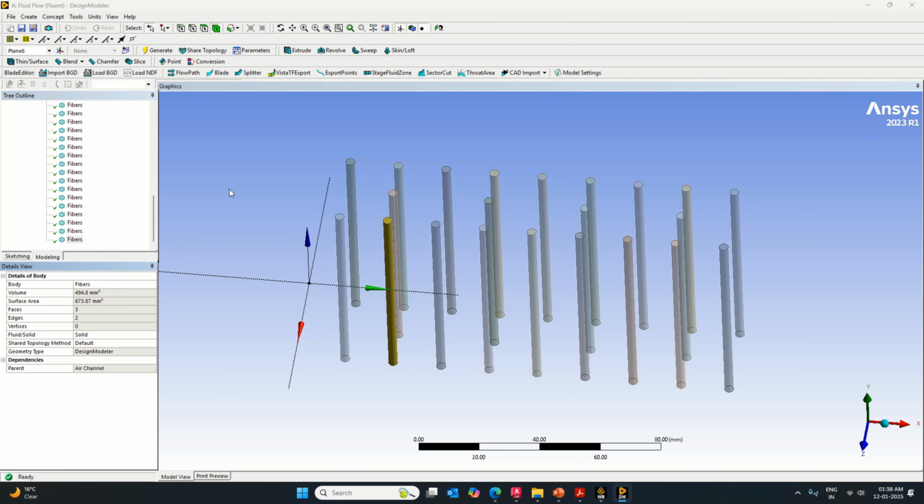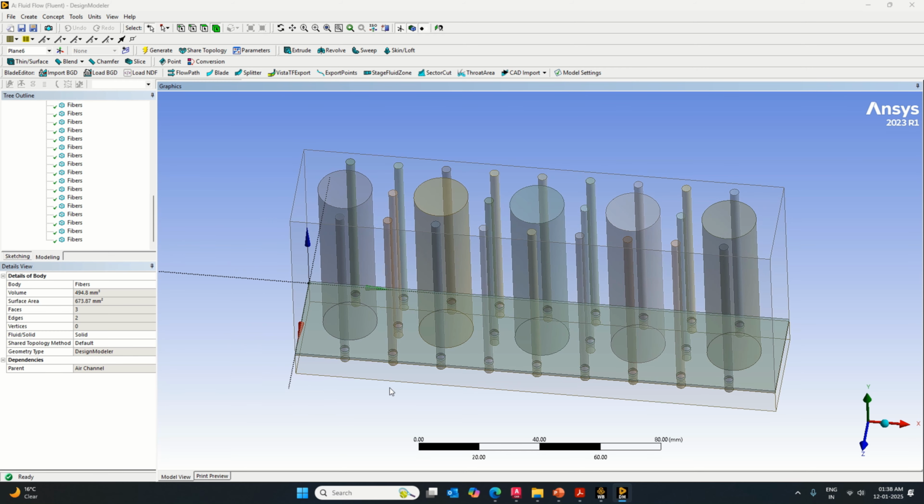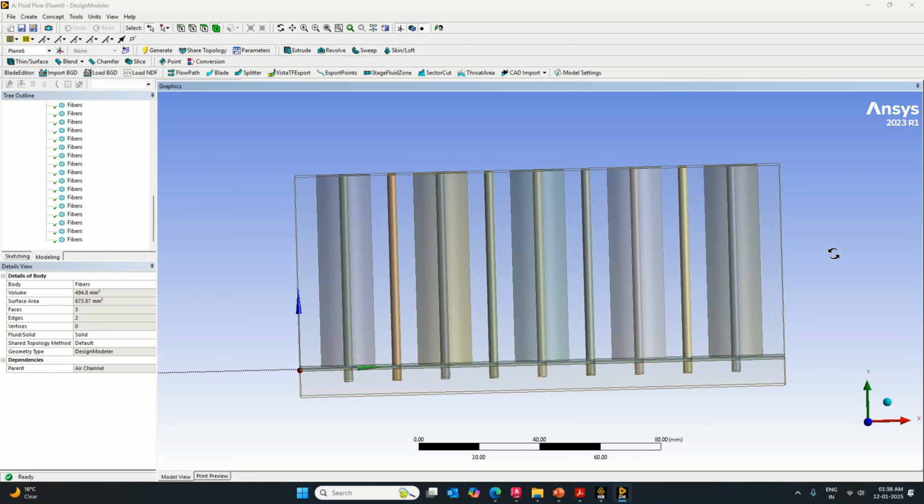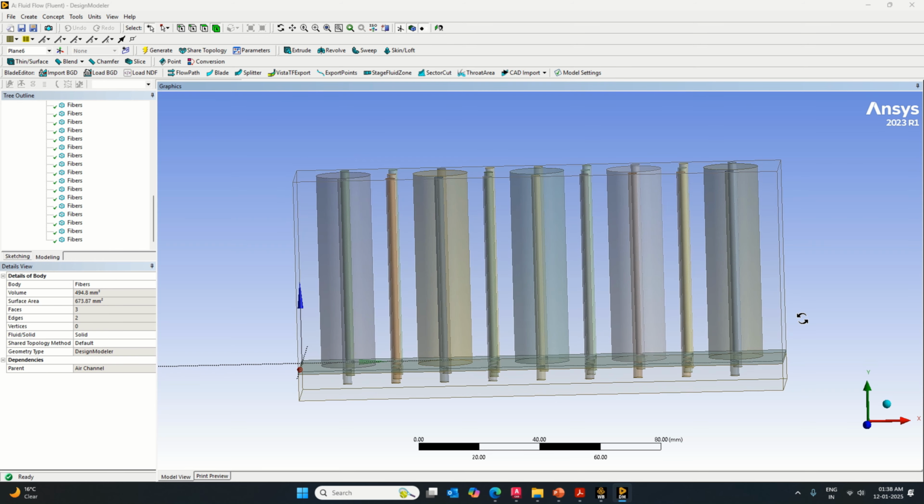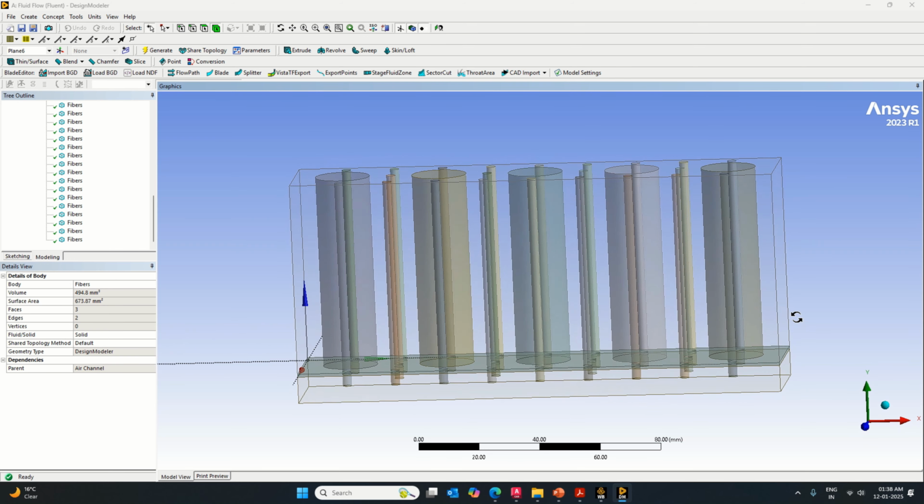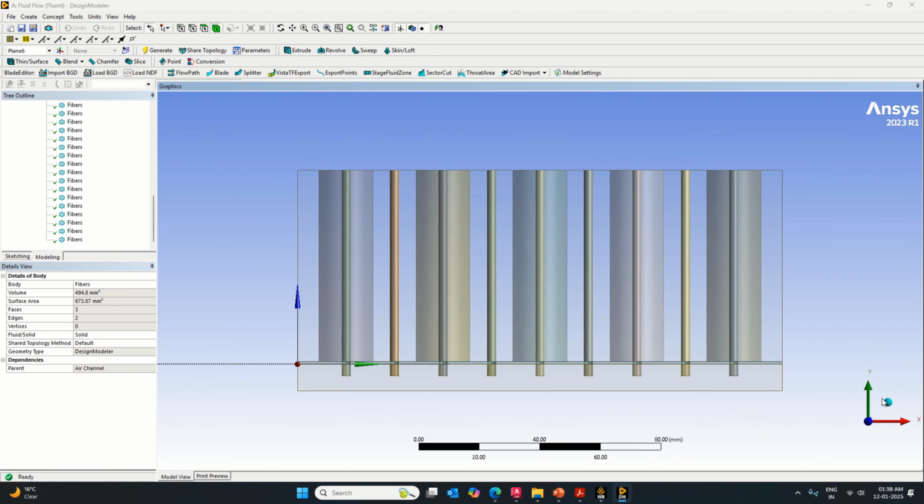Okay, so we have mentioned all of them as fiber. So make it show all bodies. Now you can see things are there. So these fibers are partially filled inside the fluid here. Now accordingly we can proceed further. Okay, so geometry preparation has been done.